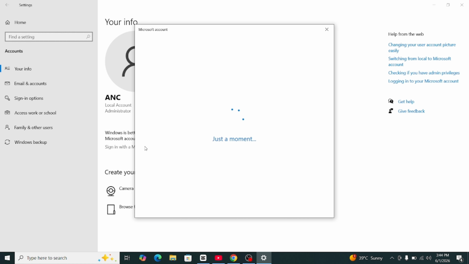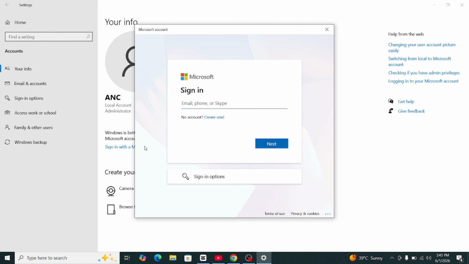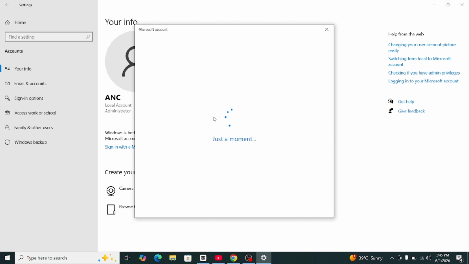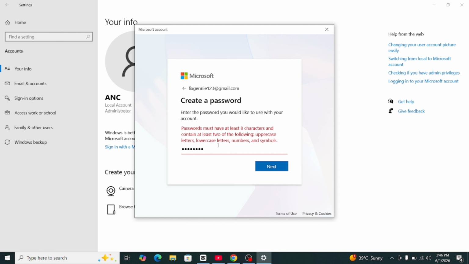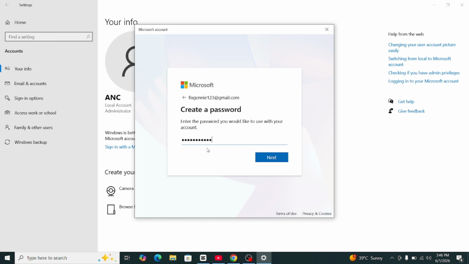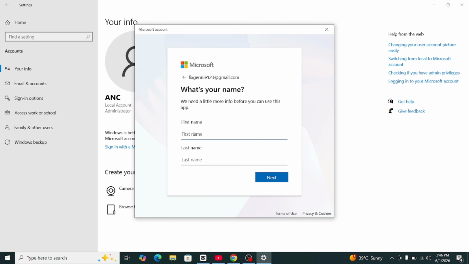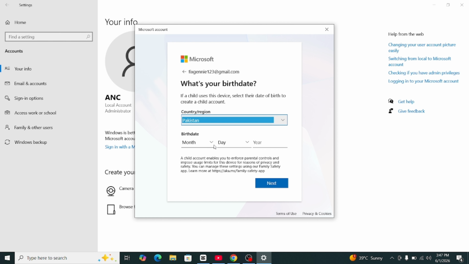Step 2. A Microsoft sign-in window will appear on your screen. Click on Create One. Now enter an email address. If you don't have one, click Get a New Email Address and create a new Outlook email. After that, create a password and click Next. Then enter your name, country, and date of birth as requested.